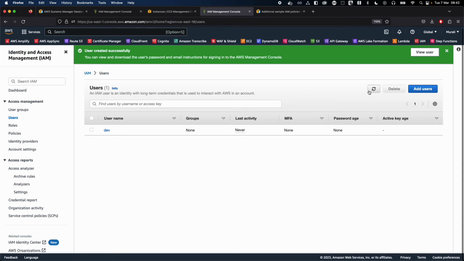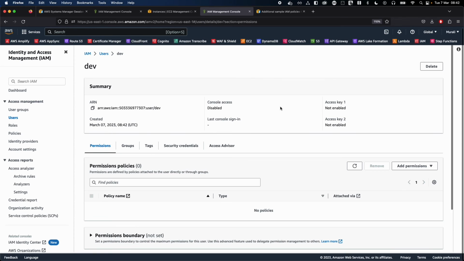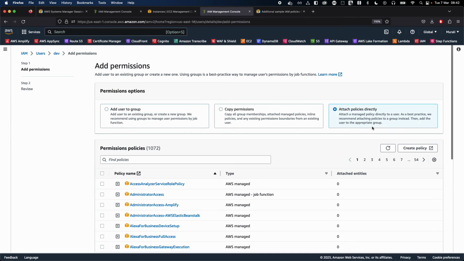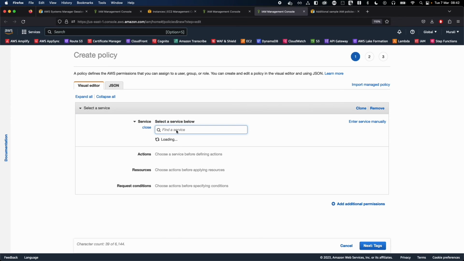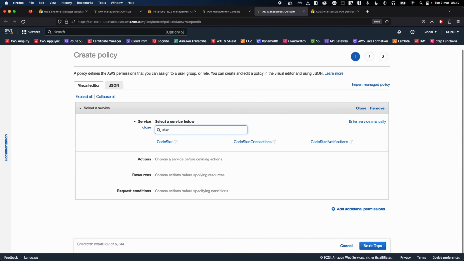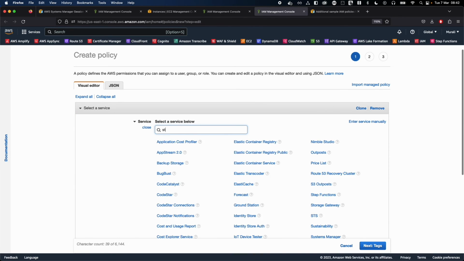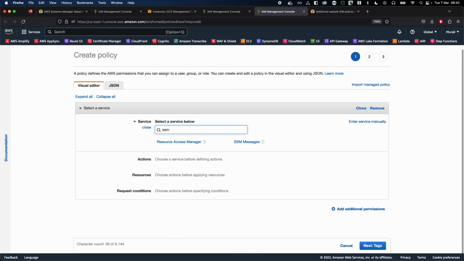Then we will create a role, or let me click on dev and attach permissions, add permissions, attach policies, create policy. So I'm going to create a policy where the user will be able to start a session from the CLI. This is the permission that we need to give.